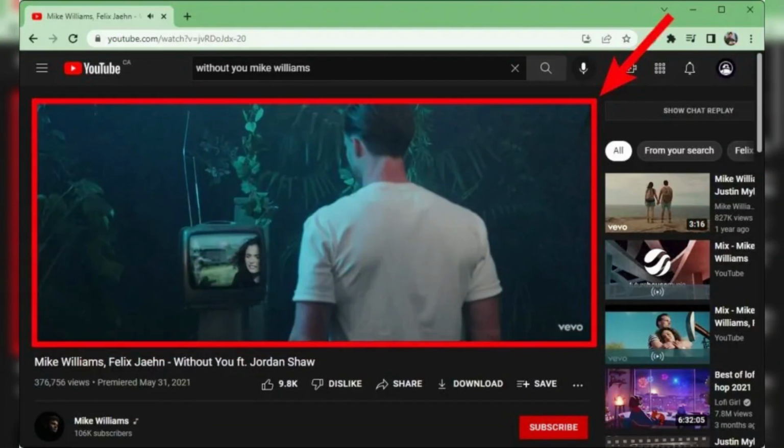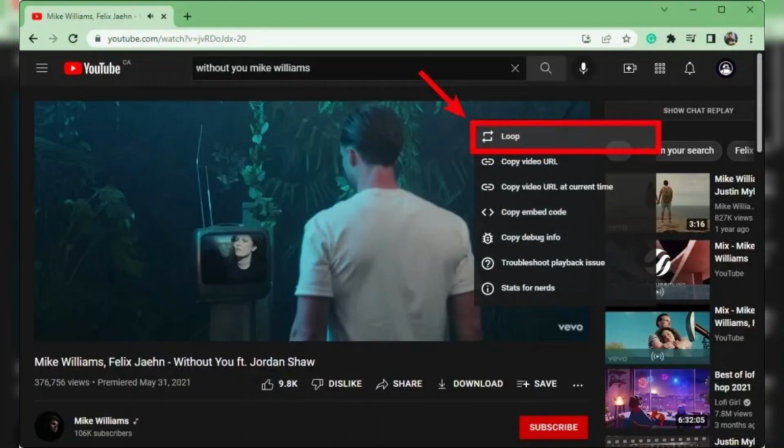While the video is playing, right-click anywhere on the video itself. In the menu that appears, click the loop button, which looks like two arrows rotating clockwise. Your video is now set to loop. Double-check, right-click the video again, and you should see the check mark next to the loop option. And that's it. Your video will now play on a continuous loop.